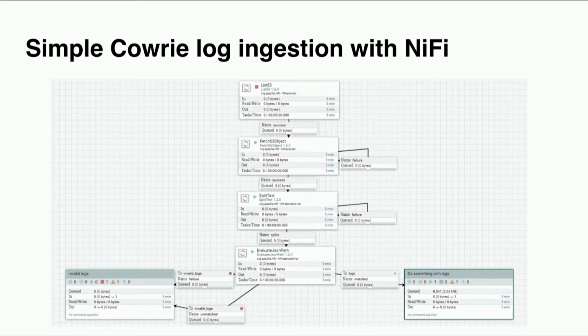And what that's doing is ensuring that what we can pull out of that, like if something was poorly formed or malformed, we want to send that off to an invalid log destination. And then we could manually inspect that. We could see if maybe we deployed Cowrie and we messed something up on the setting. But for the most part, we're going to bring in the successes into a do something with logs process group.